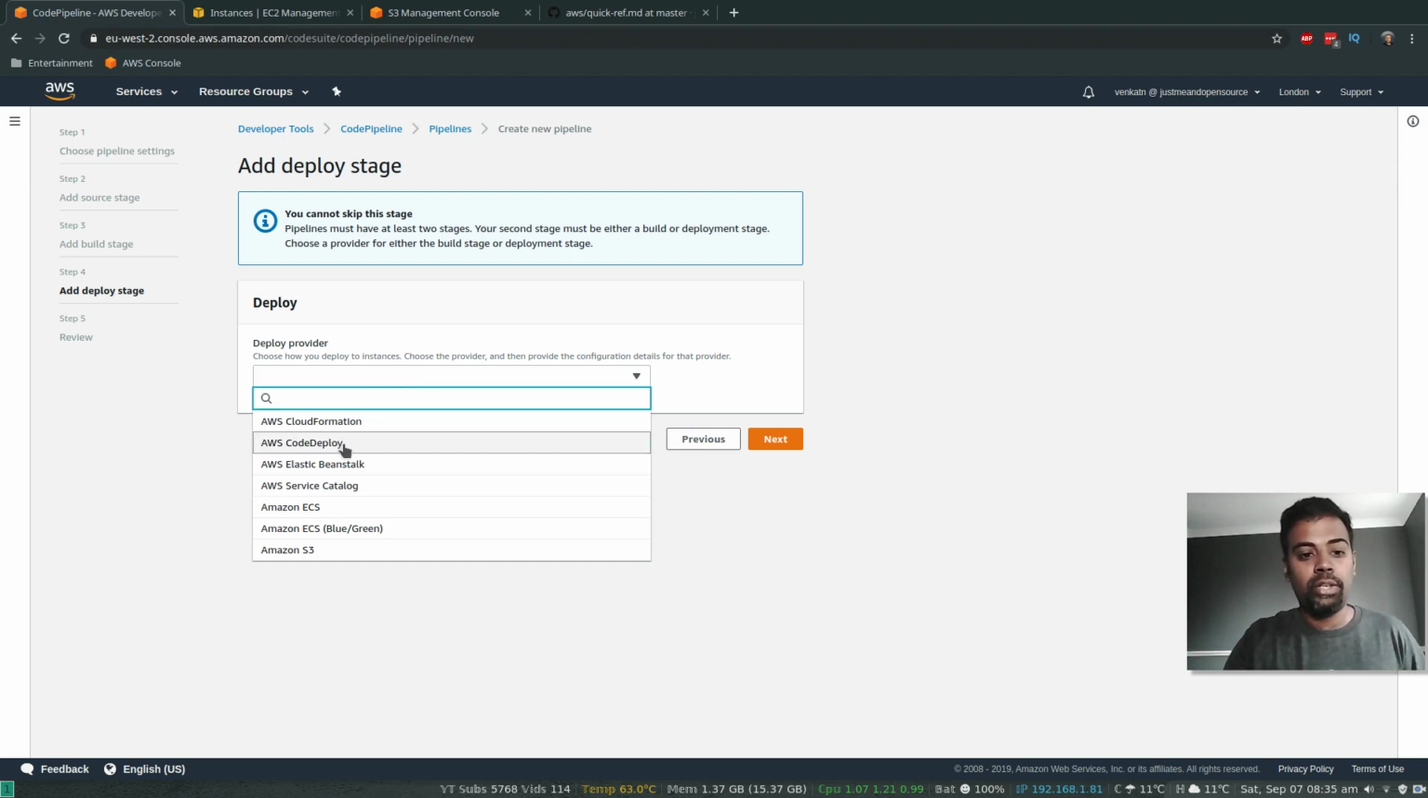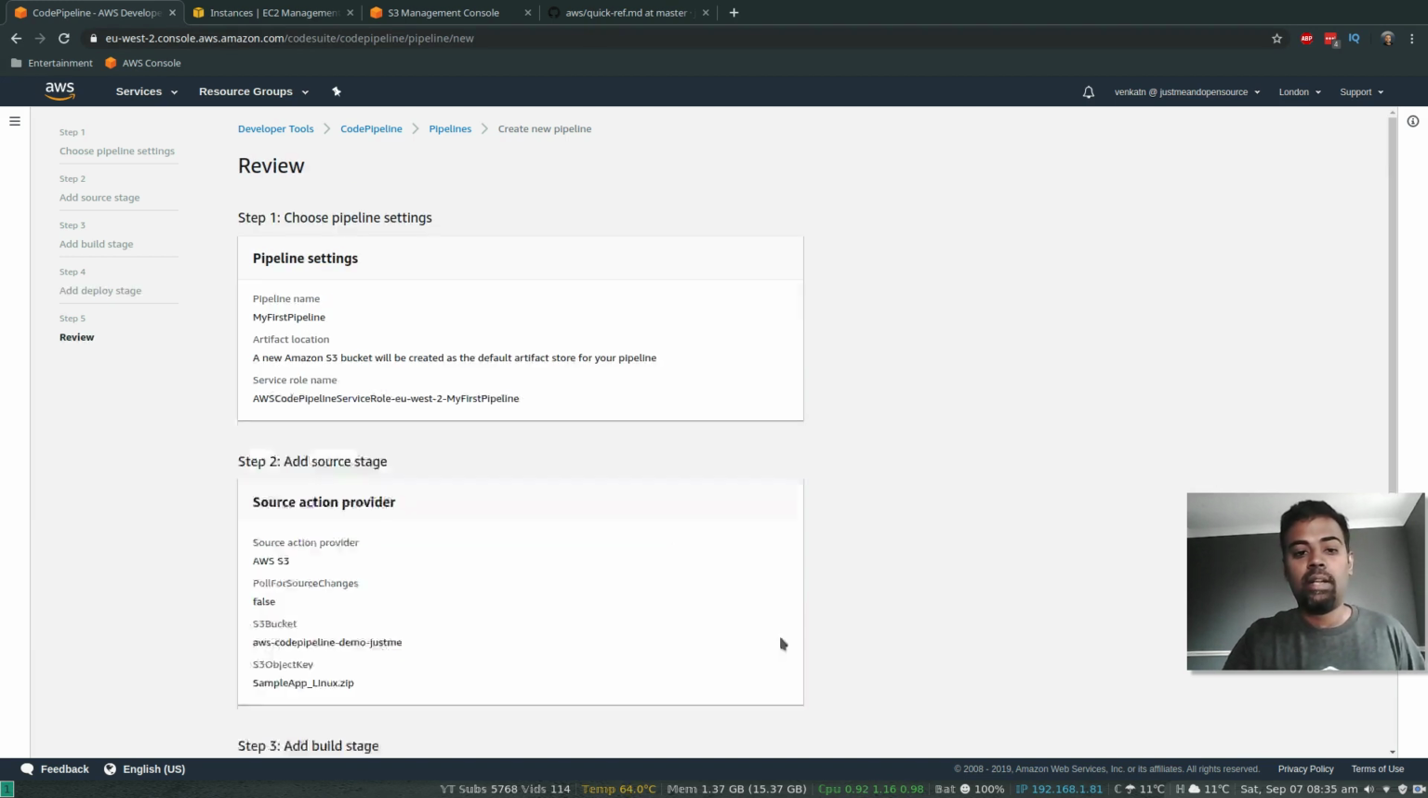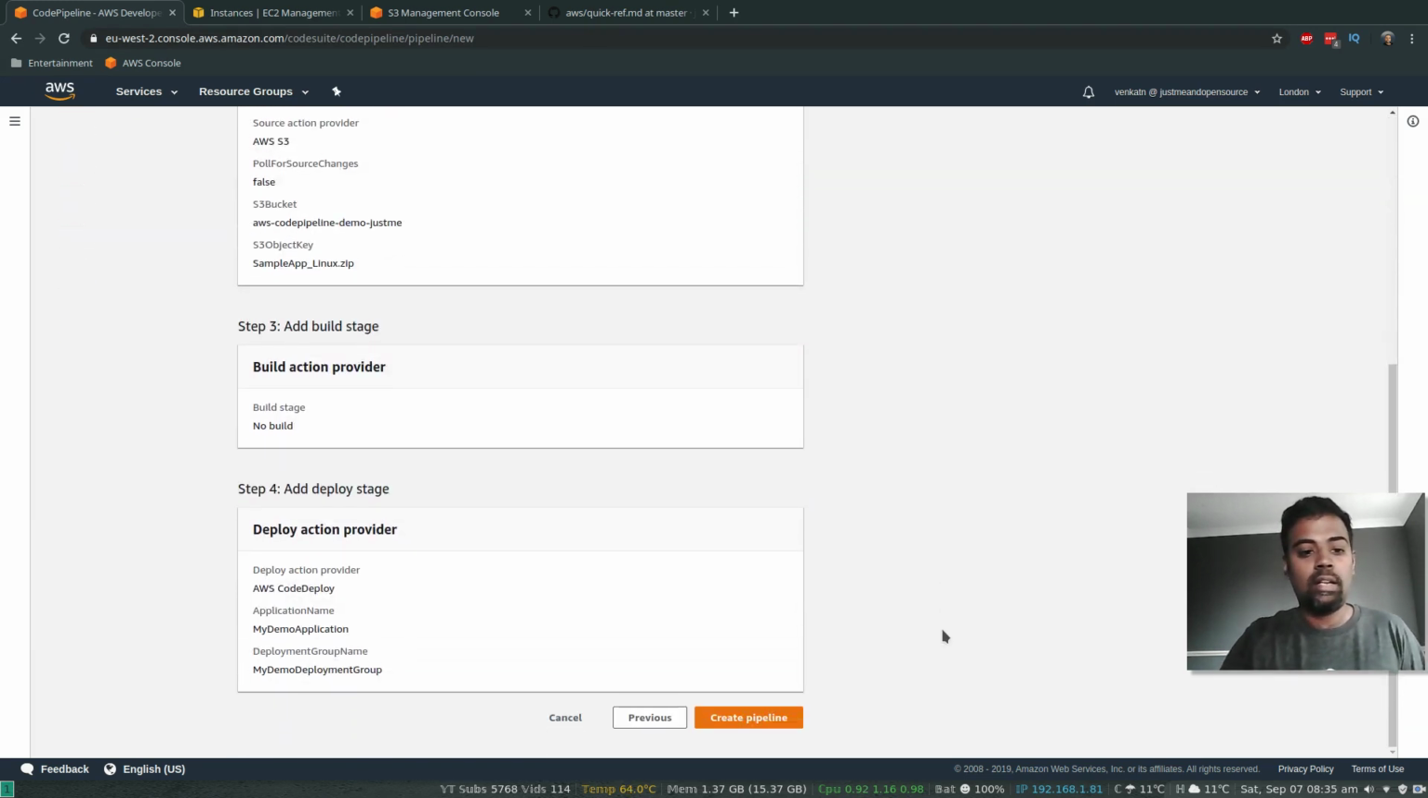Skip build stage, and now the deploy provider. We are going to use AWS CodeDeploy, and in a future video I will cover ECS, Elastic Beanstalk and others as well. For this demo we are using the CodeDeploy service to deploy our application. So select CodeDeploy. Application name is my demo application, deployment group my demo deployment group. It will populate the entries automatically based on the application that you've created.